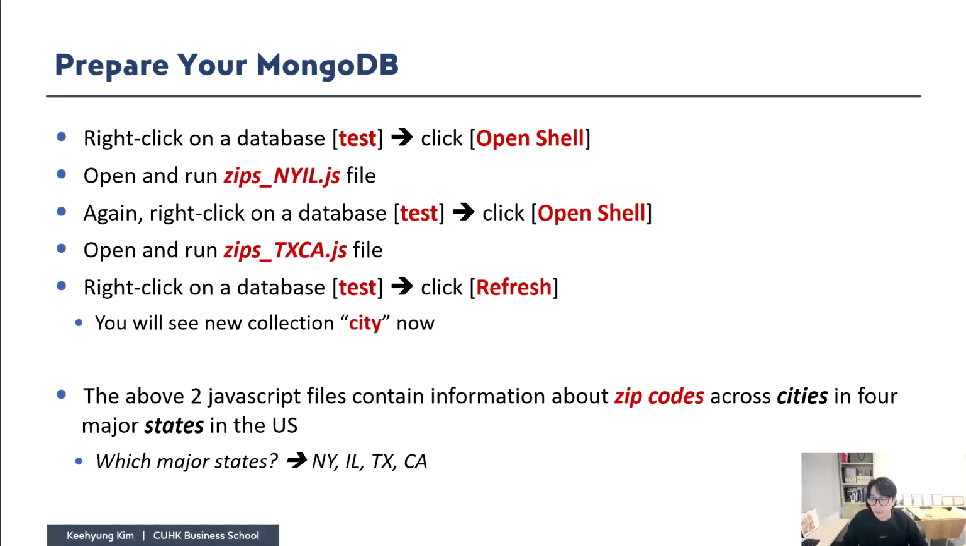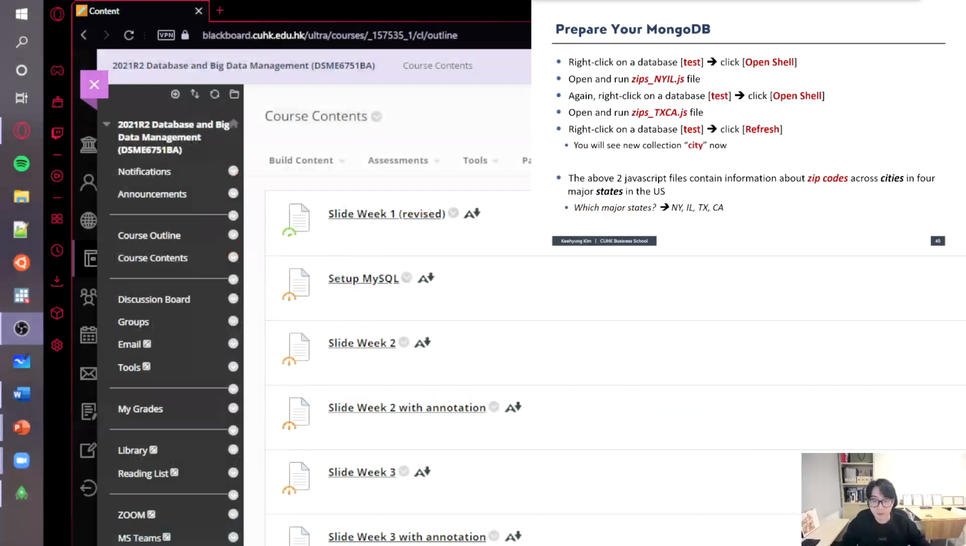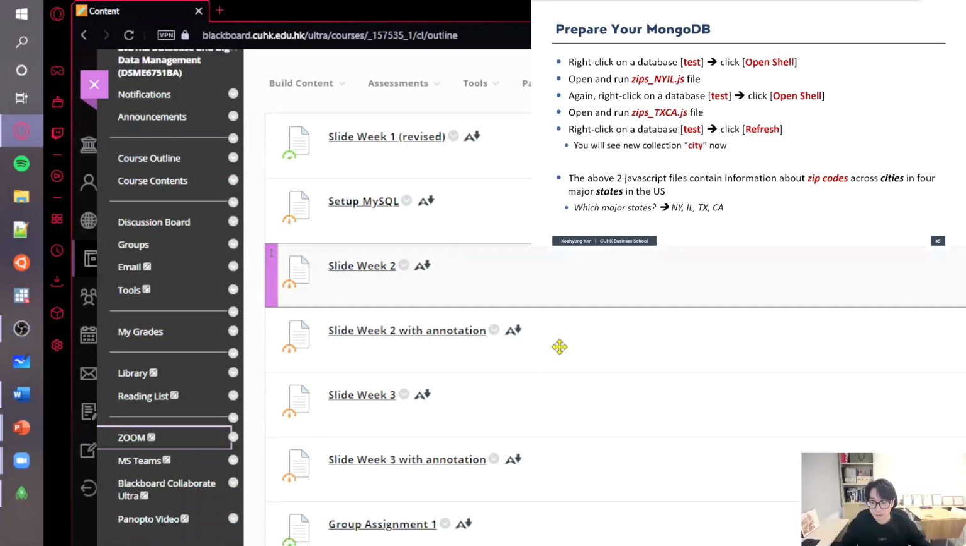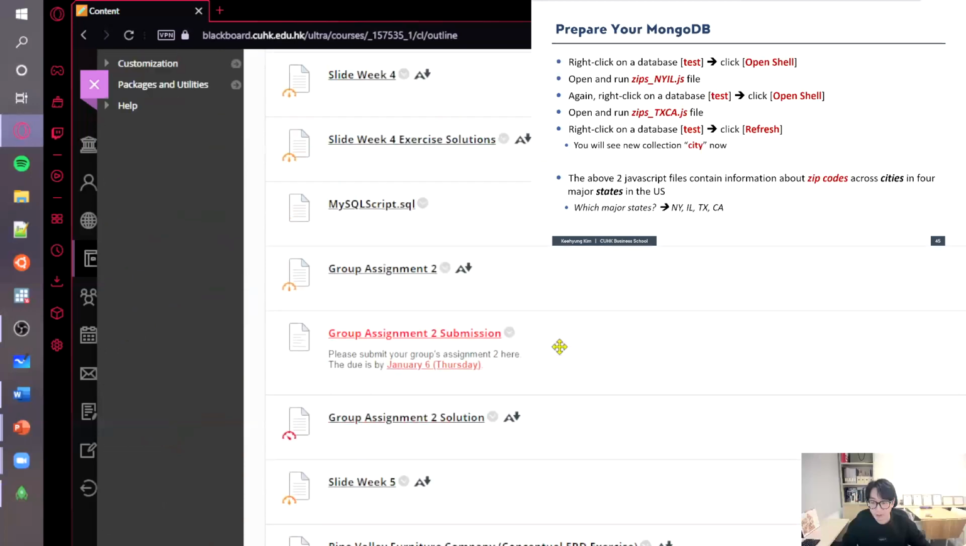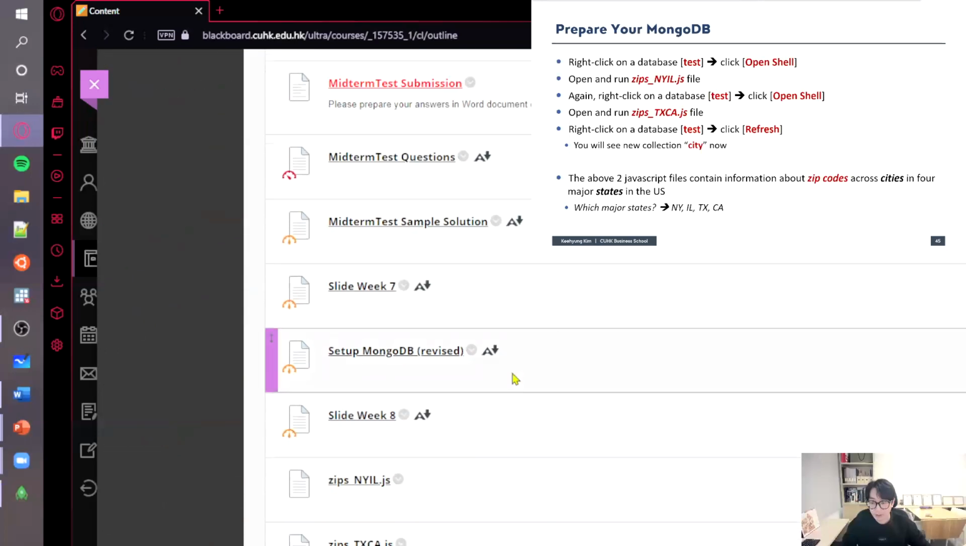So to practice those things and to cover those parts, I prepared a sample data set on the Blackboard. Some of you already downloaded this, but if you didn't, let me show you. You can go to the Blackboard here, go to the course content, and if you scroll down, there is this file here.